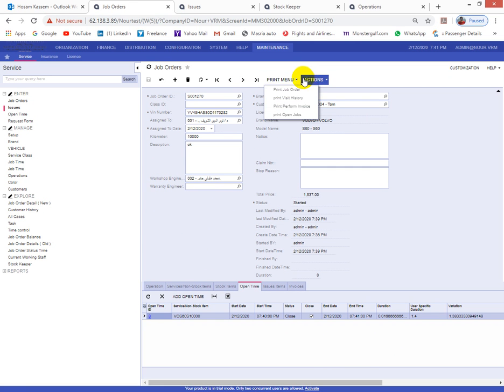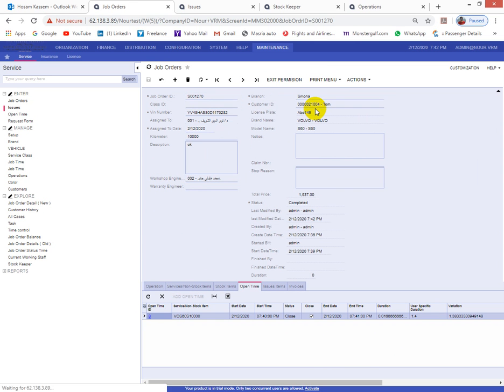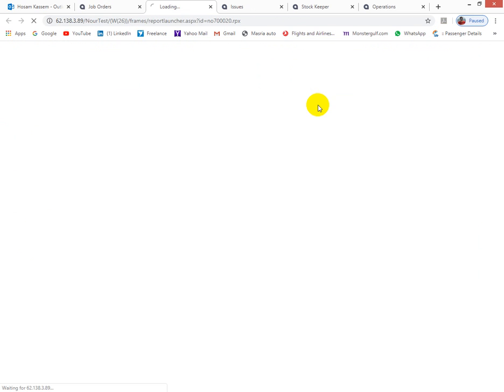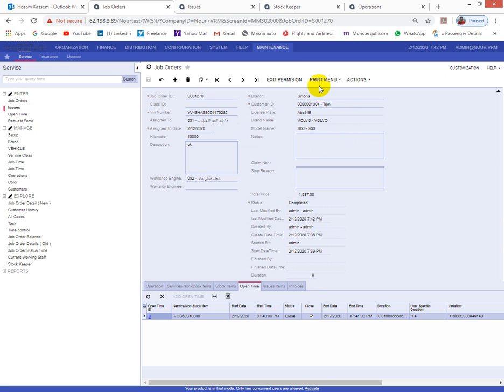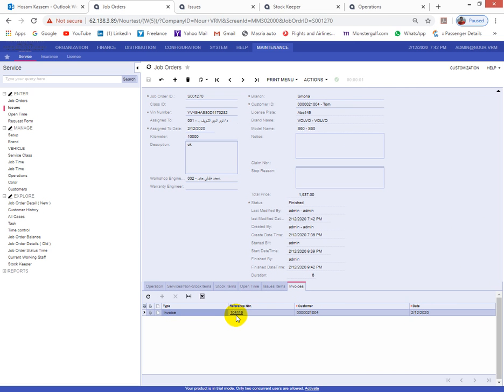Now we can go to action and complete the job order. Also in the print menu, we can print a proforma invoice for the customer before he goes to cash. But we first have to create the prepare invoice from action, prepare invoice. Now finished, status finished, and we have our invoice here.